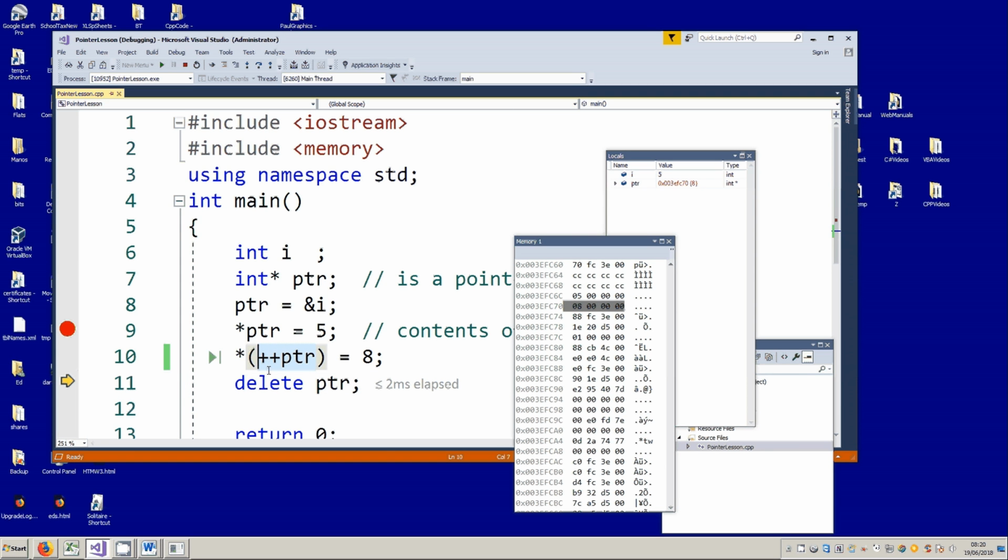Incidentally, I've incremented using the prefix operator. You might like to think of the effect of using the postfix operator. It actually will mean that this gets incremented after it's been allocated. But that's really beside the point.